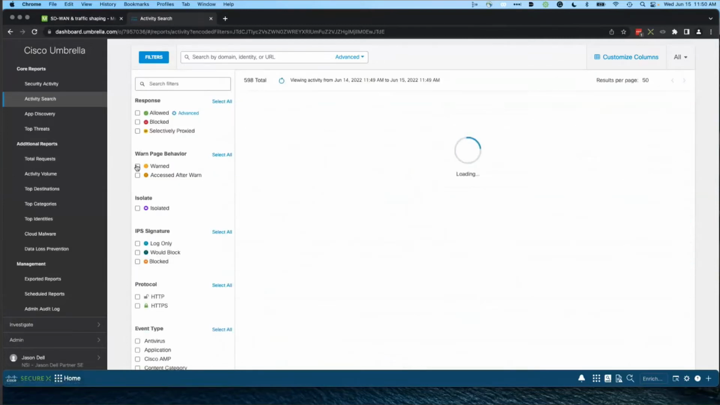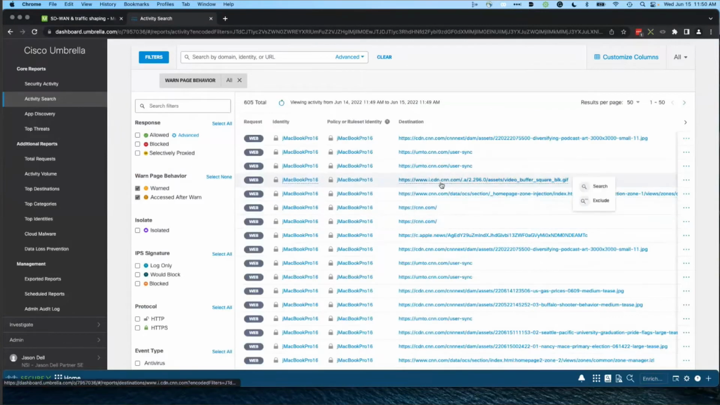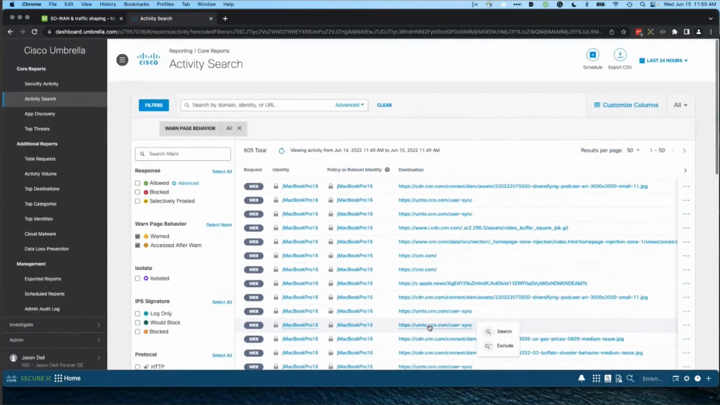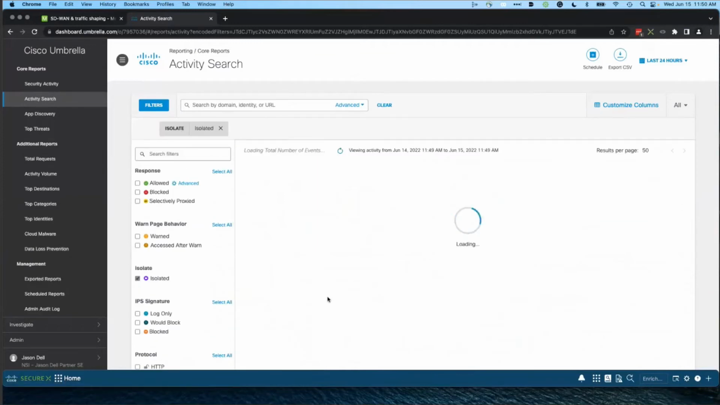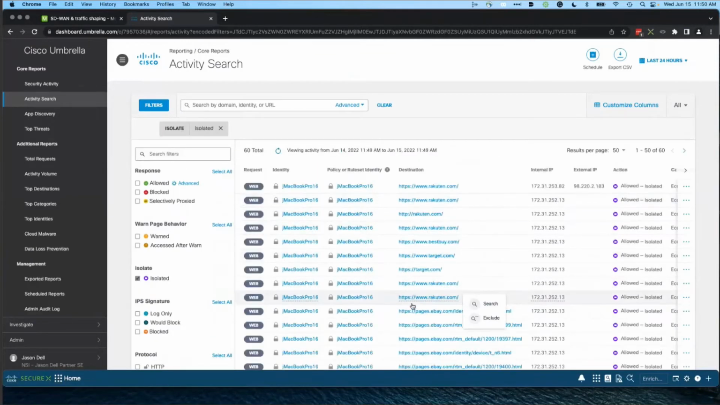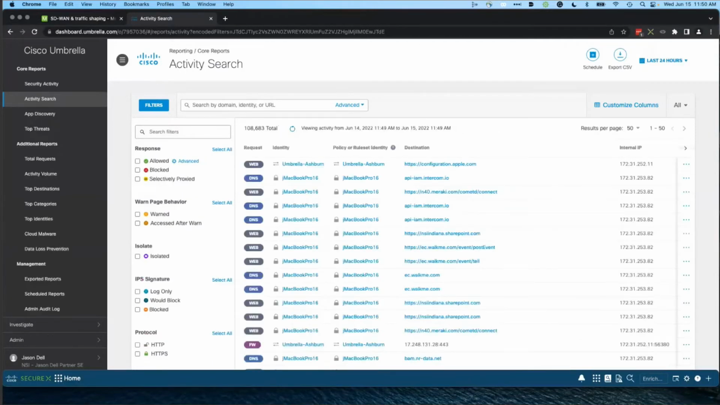Well, let's look at the one that was warned. I come in here and look at the ones that were warned and accessed after warning. And here are the ones for web policy. Those are all the CNN sites and all their millions of little subsites that are popping off from that. So that was our warn use case. And then isolated, we'll have a look down and see what was isolated. And isolated is our shopping site. Allowed but isolated. Okay, there's our use cases. Those are our use cases.